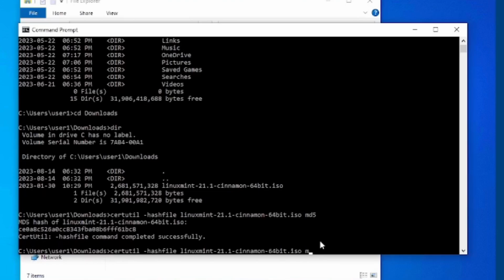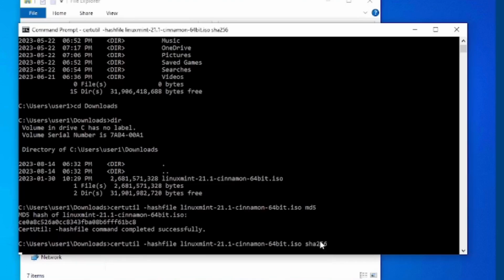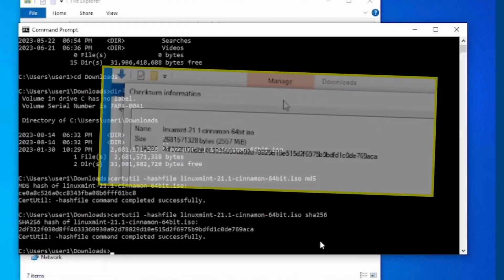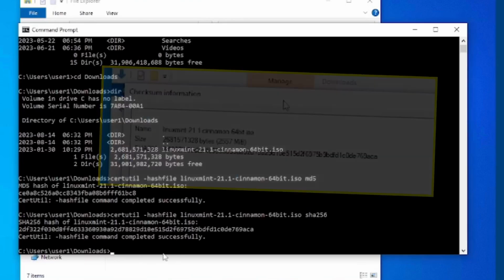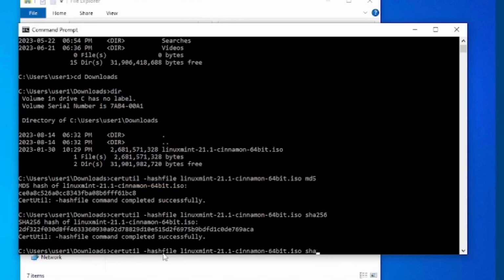I can also use sha256, which should return the same result as when I calculated it with 7-zip a few minutes ago. And there we go. I remember when I did it with 7-zip, the result ended with ACA, and it's still the case. For your information, if you want to calculate with SHA1, that's how you do it, and if you want to calculate with SHA512, that's what you need to enter.